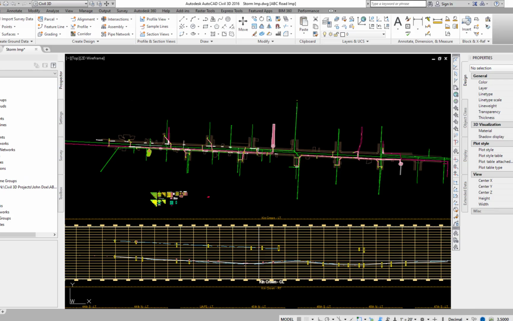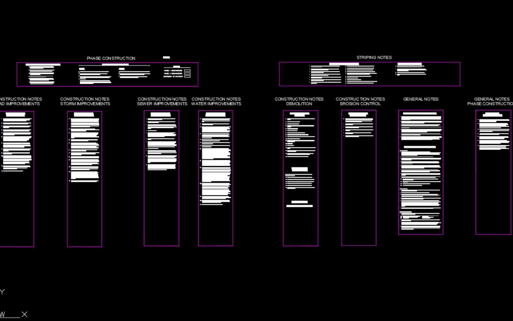The final step in the preparation of the storm improvement drawing is the creation of the storm construction notes, addition of construction reference labels for the various storm improvement objects, and the creation of the storm data shortcuts. The notes drawing, which contains the general and construction notes used by Atkins, is shown. These notes are modified as needed for each particular project.